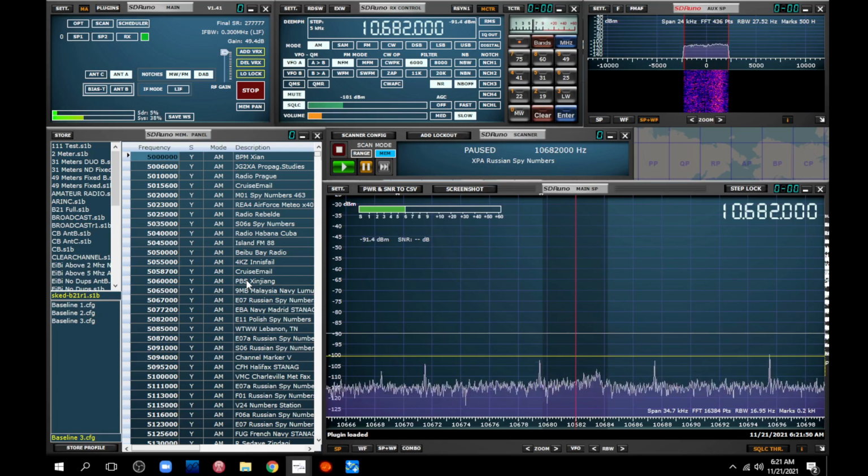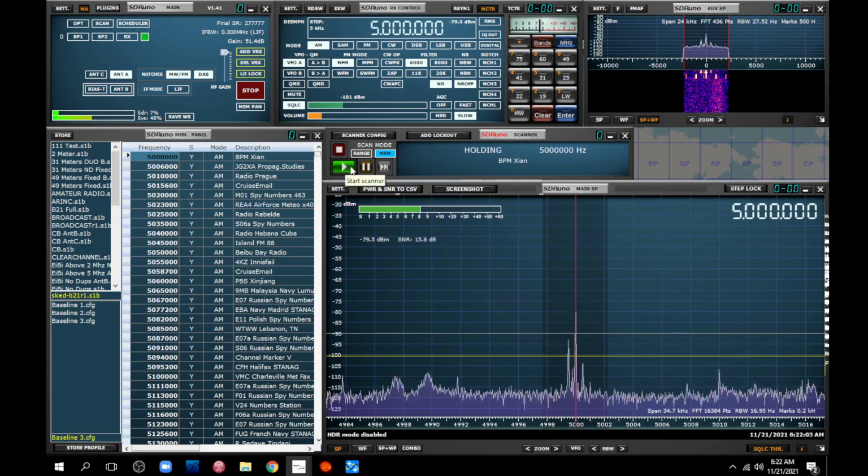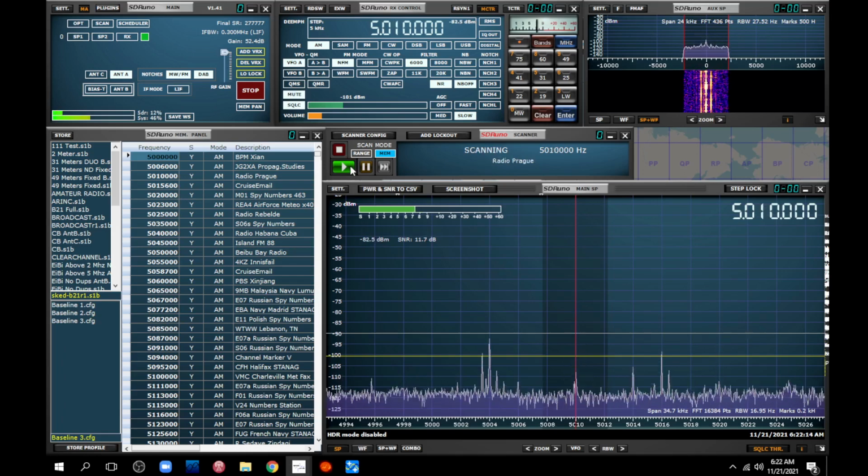So on the screen, when I'm scanning, it shows everything on a given frequency. So let's start to scan over. Oh, here, this 5 megahertz. Now that's interesting. Oh, because it's not in the database.